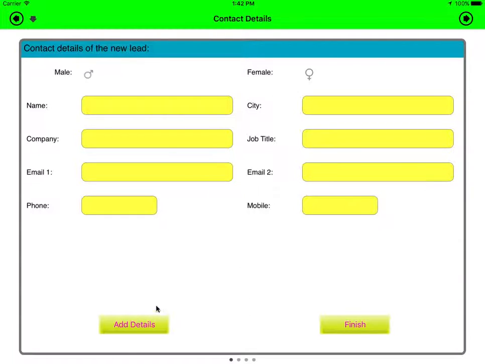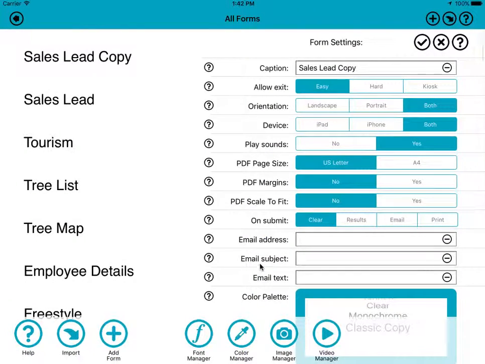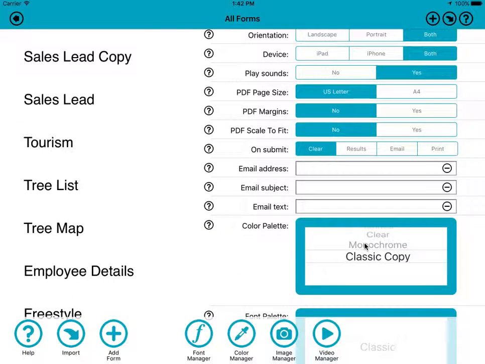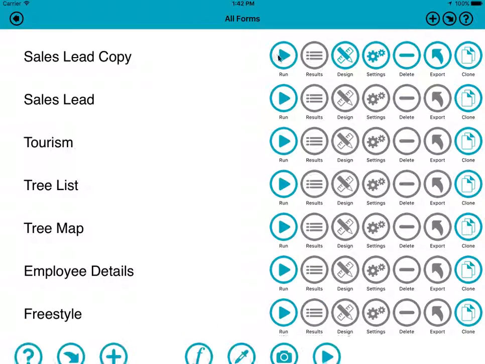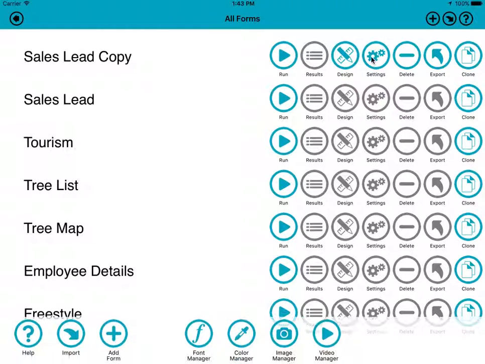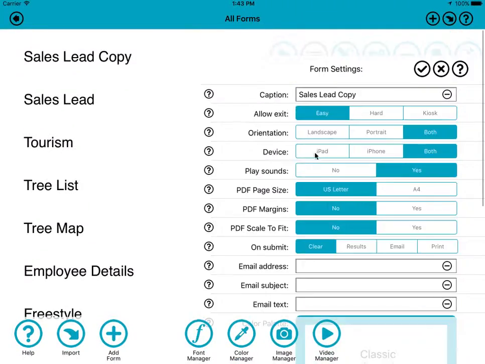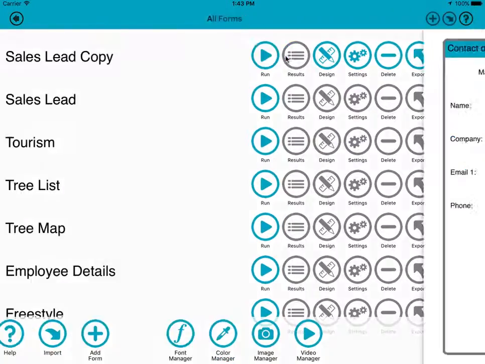and if I then go back in and change it back to, say, the color palette of say tan, that's another one that came with the app, you can see that it's brown, and I can then change it back to classic, which is what it was originally.